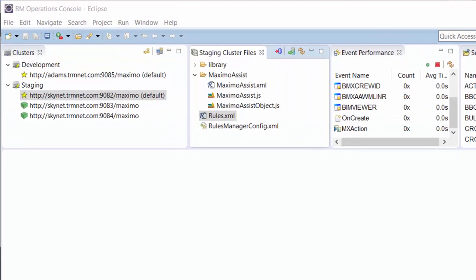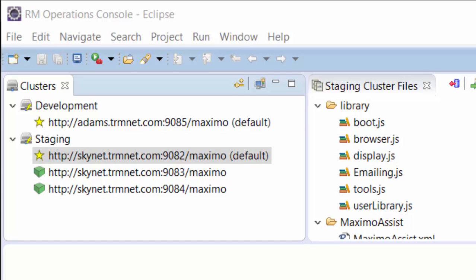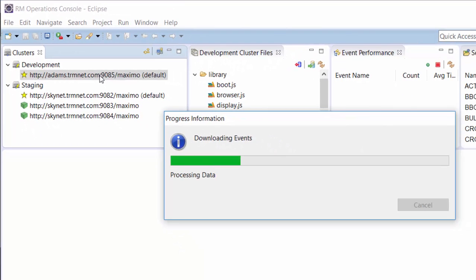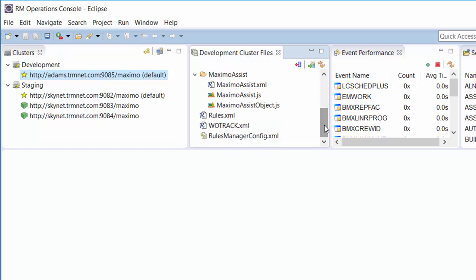Now let's review the perspective. Under the clusters window, you'll see I have 2 environments set up. One is development and one is staging. My staging environment consists of 2 UIs and a MIF JVM. Now, if you click on the URL underneath development, Operations Console will refresh and show you the rules on that server, on that remote system.